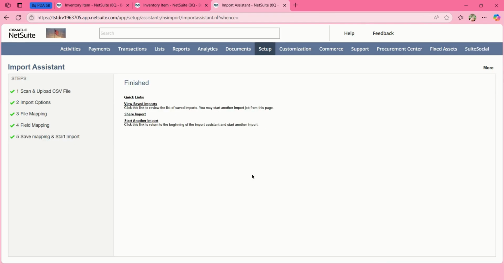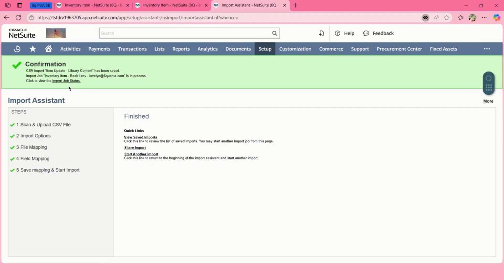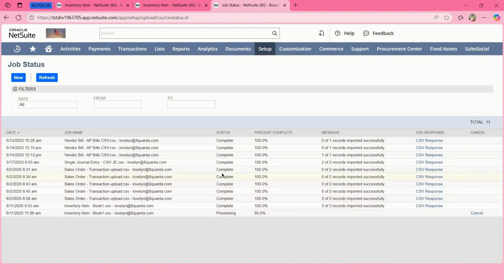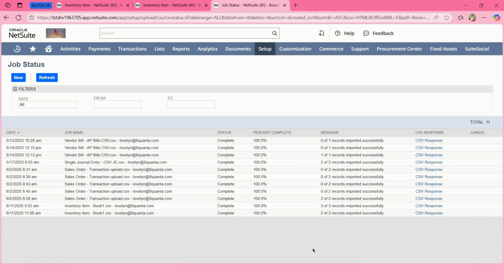You'll see a Job Import Status link, which shows whether the import is still being processed. This page will indicate if the import was successful or if any errors occurred, along with the number of records that were successfully uploaded.